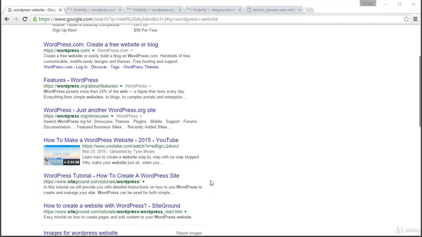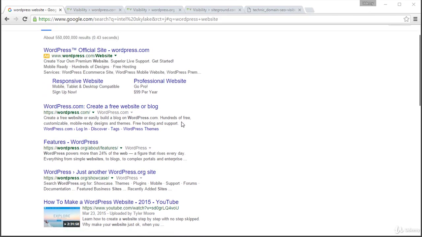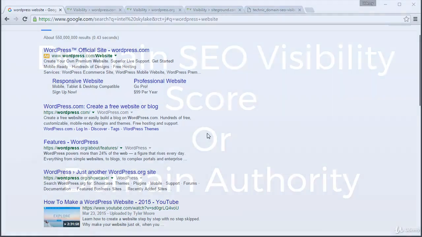So, even if SiteGround.com optimizes its page or post for the WordPress website keyword, the chances of appearing in the first search result are very less. This is because of domain SEO visibility.